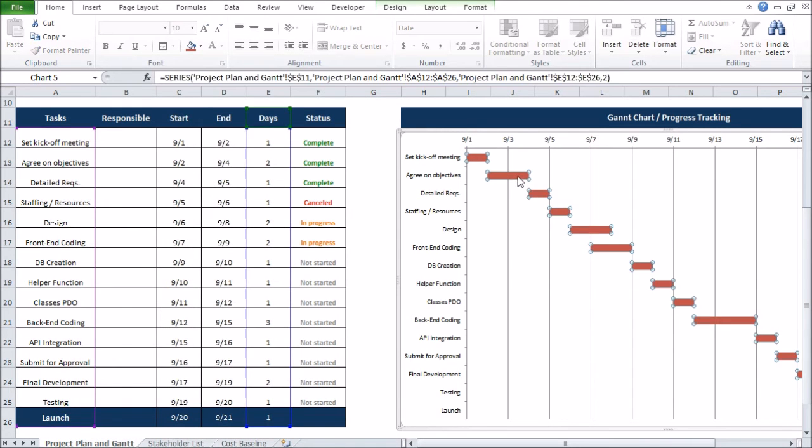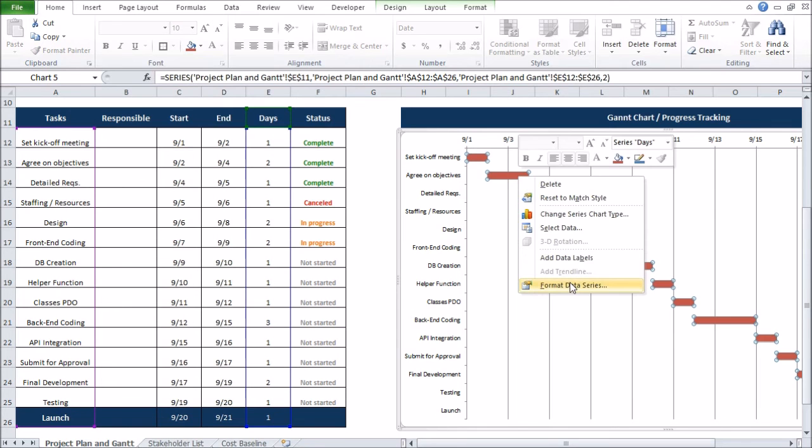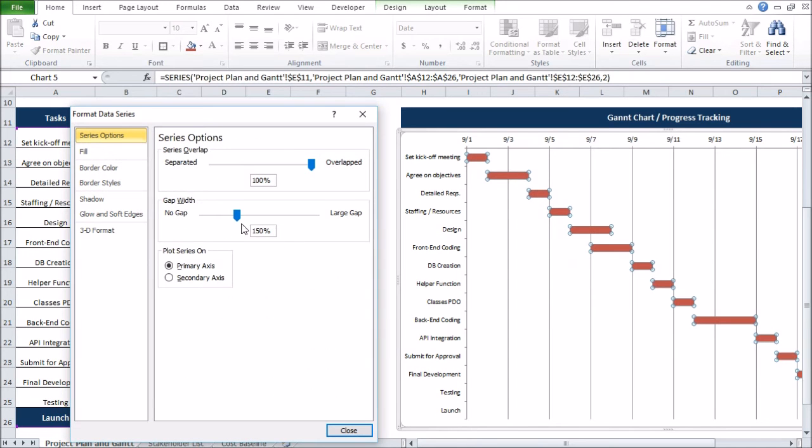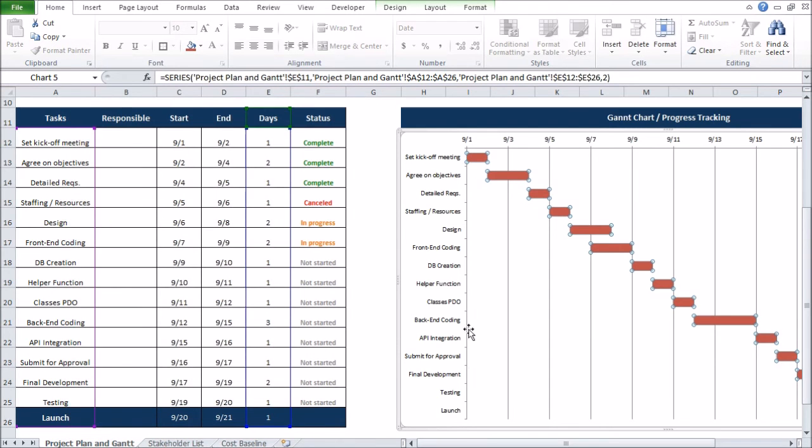Now if these are too small for you, you can also format it, right? Make it look a little bit bigger over here. You see that? You can just drag this. Now it's looking a little bit bigger, but I'll just keep it at 100. So now we're done with our Gantt chart.